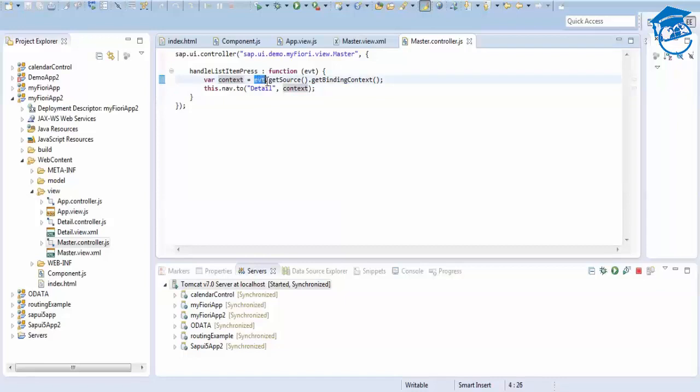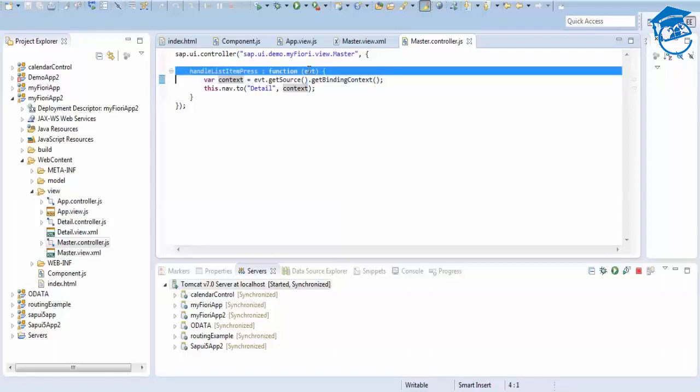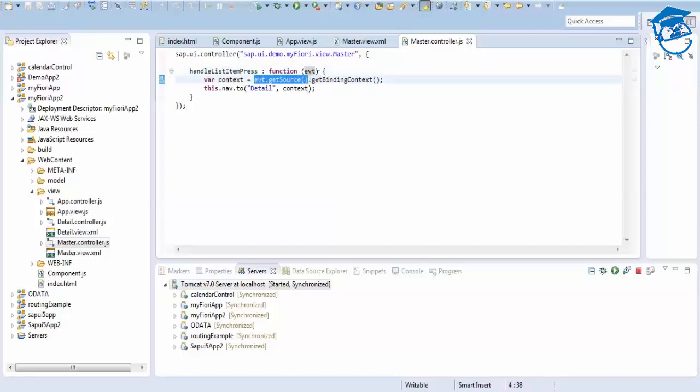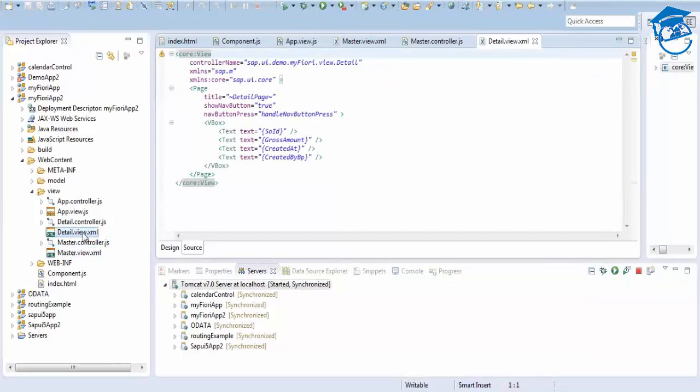So the context, how do you get it? event.getSource. So event.getSource and its parent, this control source, you'll be getting it, and you'll get the getBindingContext of that whenever you click, and this context will be sent to the detail page. And now it will go to the detail view.xml. It's already bound, so whatever is inside the data, it will be binding it like this. SOID, gross amount, like this.